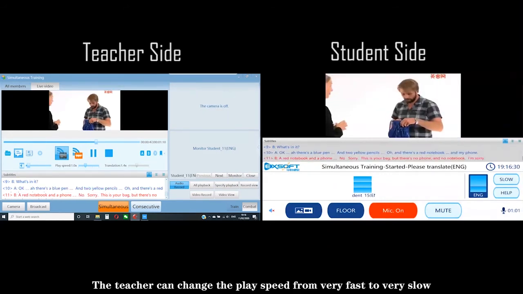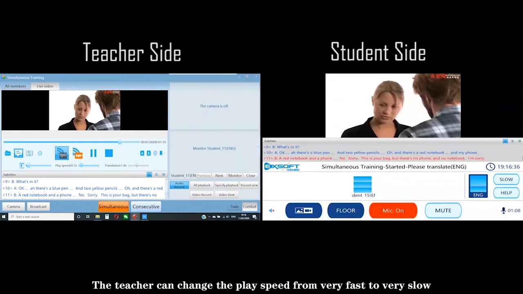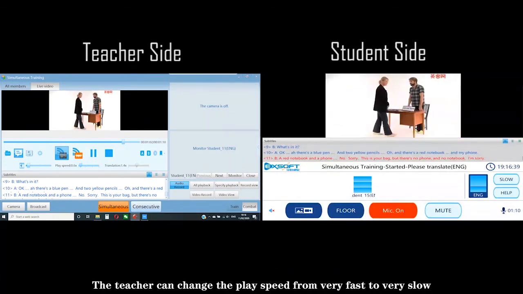The teacher can also change the play speed from very fast to very slow.